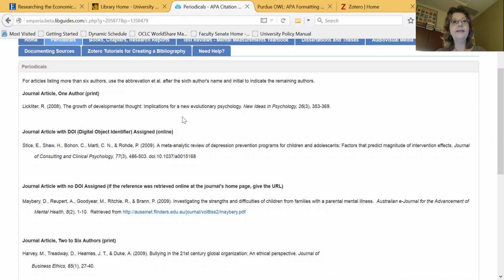APA style, such as having words in the title of an article in lowercase, except for the first words of the title, and then the first word after a colon and a subtitle, using the initial of the author's first name, also italicizing the source, such as a journal or a book. In this case, with a journal article, also italicizing the volume, putting the issue in parentheses, and adding the page numbers whenever that happens to be available.